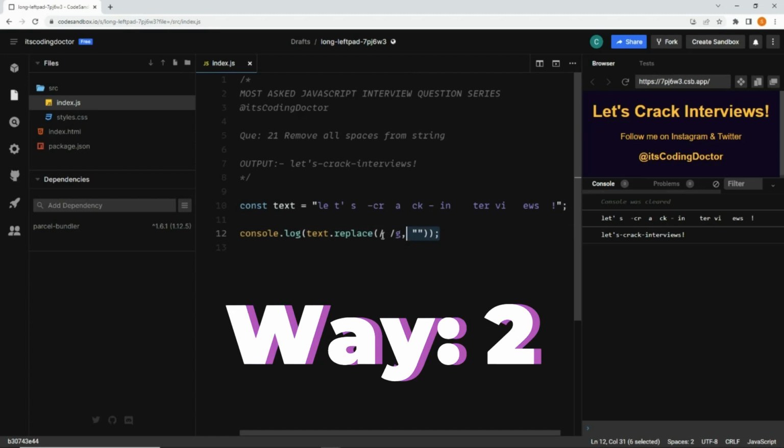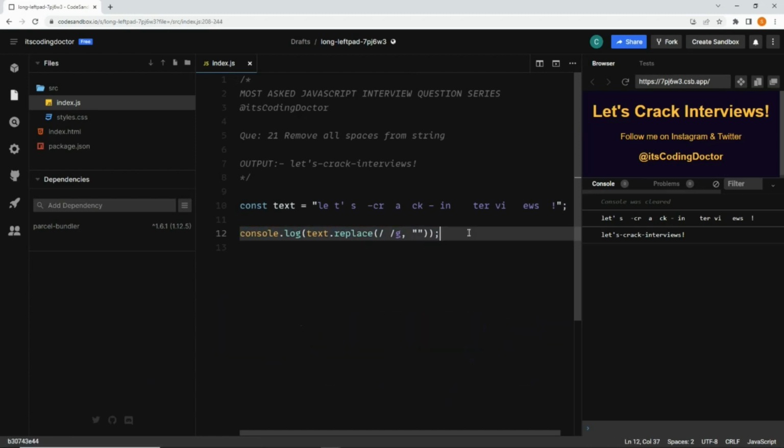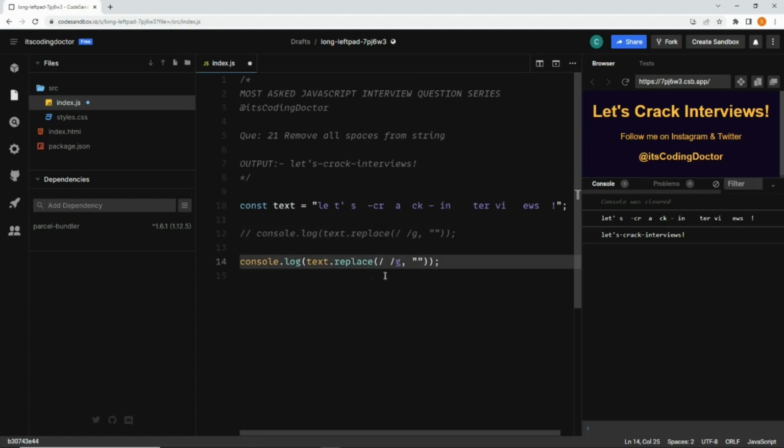The second solution is also along the same lines. We'll be using regular expression again. So I'll be copying this and I'll paste it here. Let me comment this one. And instead of replace, I can use replaceAll. And let me clear the console and save it. Now also it works fine, but the catch here is with replaceAll, you have to pass this global flag.